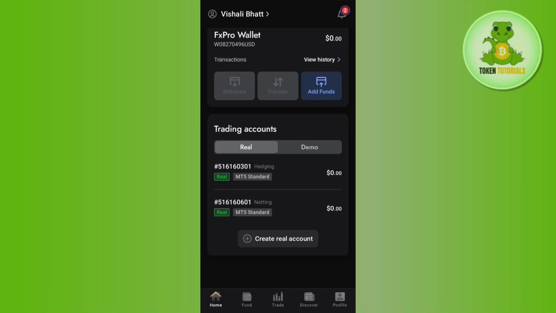Hello everyone, welcome back. In this video, I'm going to show you how to add the indicators on the FxPro Trading application. So first of all, you need to simply launch your FxPro app.